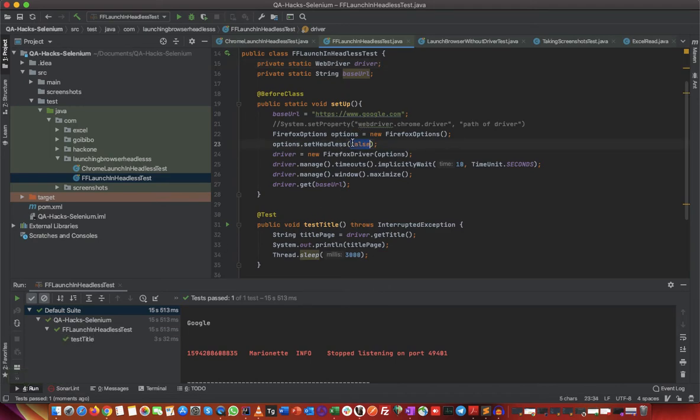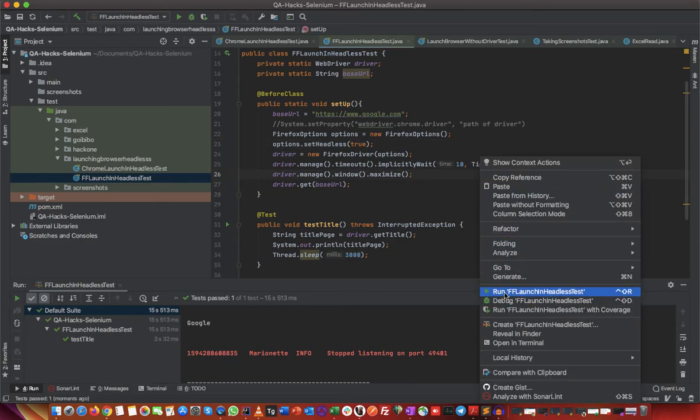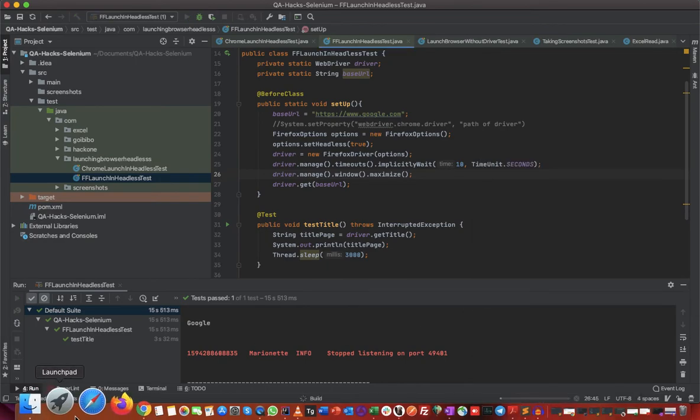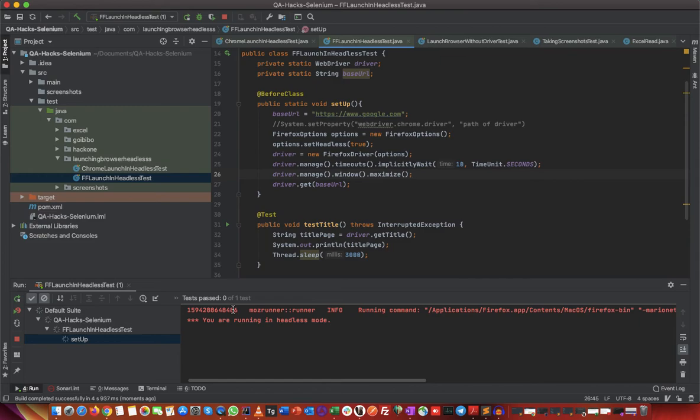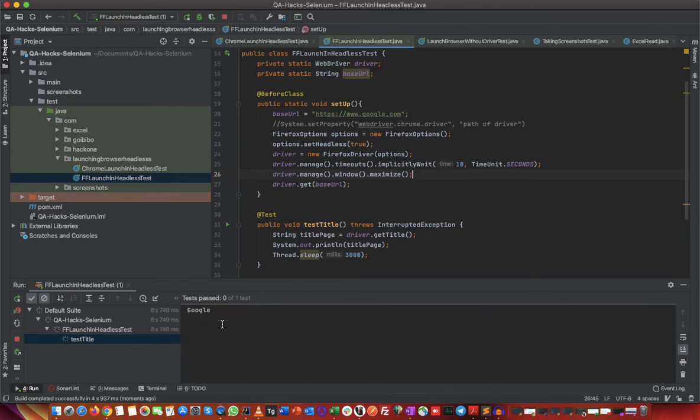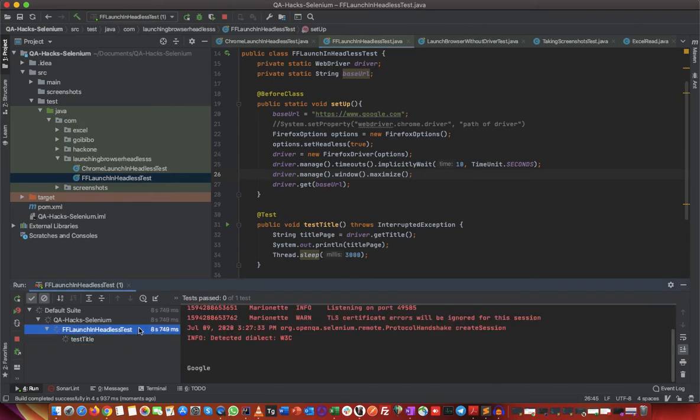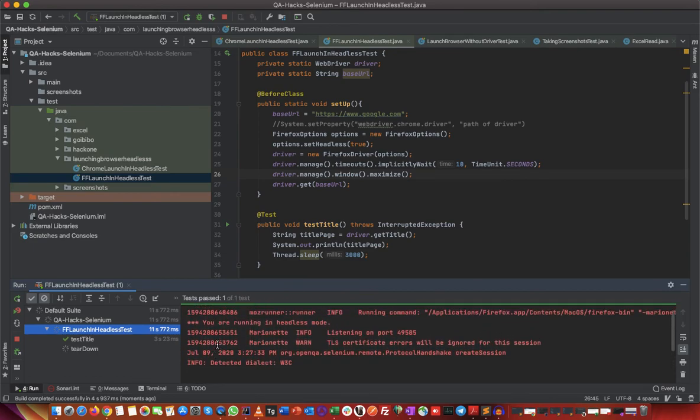So now make it headless, make it true, and now we are going to launch. Now if you see, here is our Firefox. It is not going to get launched because it is running in the headless mode. And you see, in the Firefox it also printed out that you are running in the headless mode.